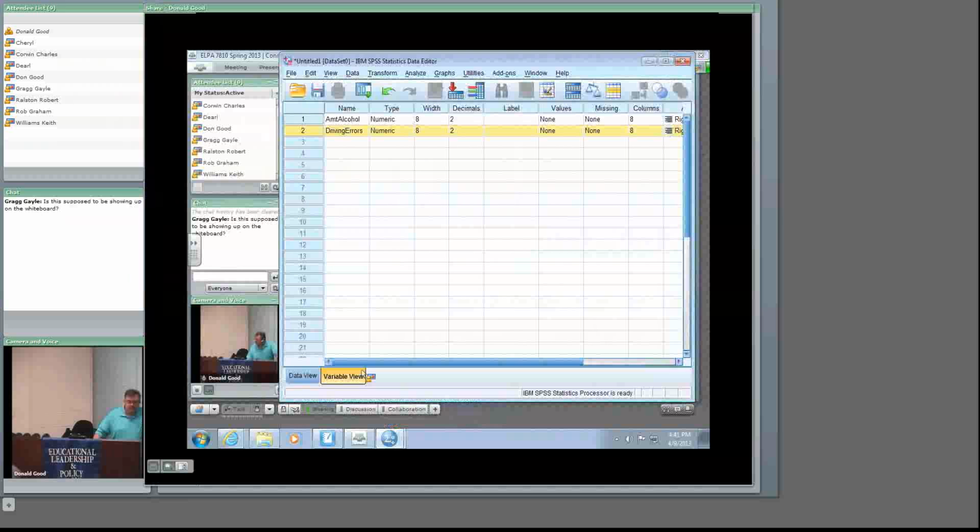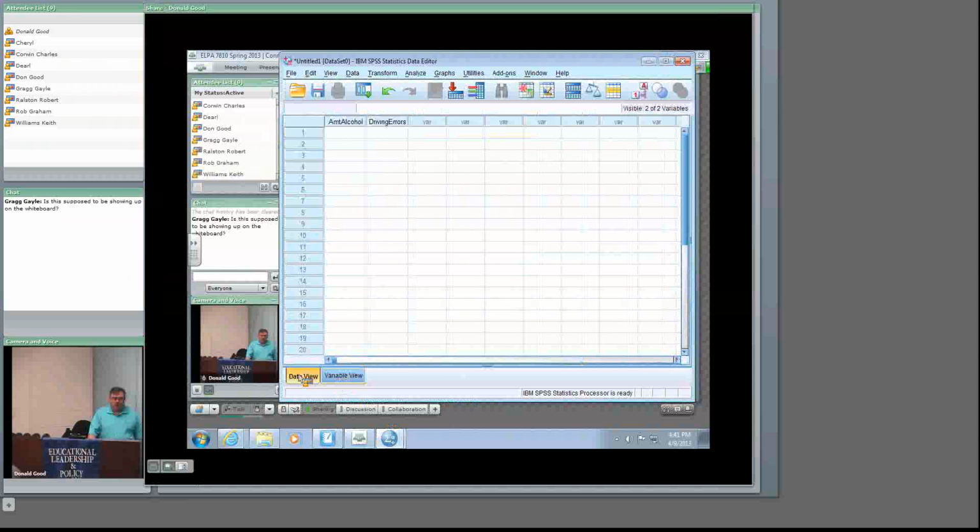So, again, notice I'm on variable view. The lower left, the second button is clicked, and so we're naming and defining our variables. Just call it one variable amount of alcohol, the other driving errors. So when we go to data view, these two variables will become column headings, and there they are. The amount of alcohol is given to us numerically, 0, 1, 2, 4, 6. I can use those numbers for the amount of alcohol. So I have 1, 2, 3, 4. I have 5 persons under each amount of alcohol.